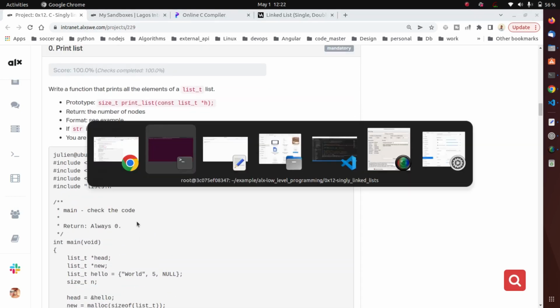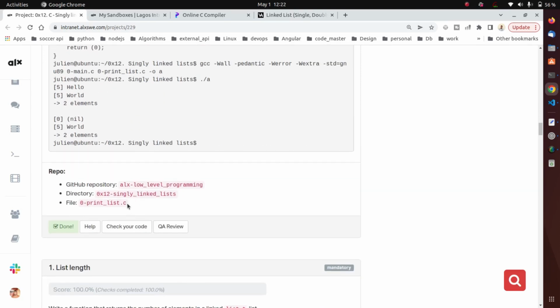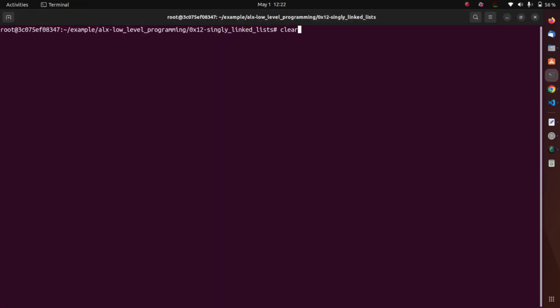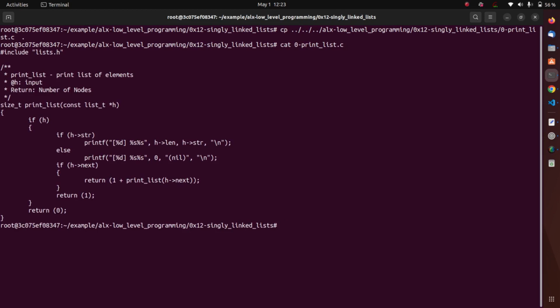All right, so here's my solution. Note the name of the file first. This should be the name of the file, 0-print_list.c. Once you're done with your solution, you can see my solution.